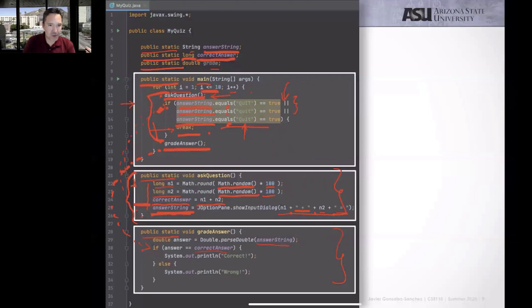You can use integer parseInt. You can use the long. You can use, why not, a double. At the end, the user is going to put the solution. The solution should not have decimals because the two numbers do not have decimals, but use it in case, right?